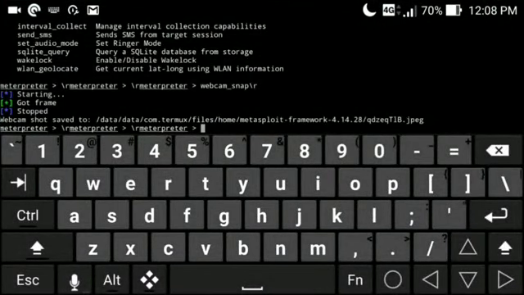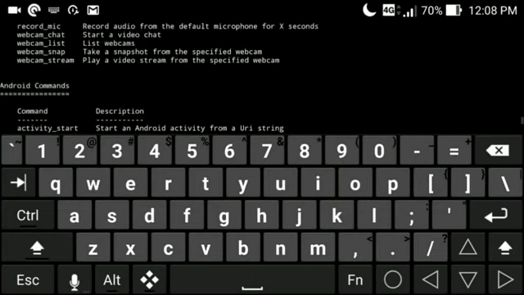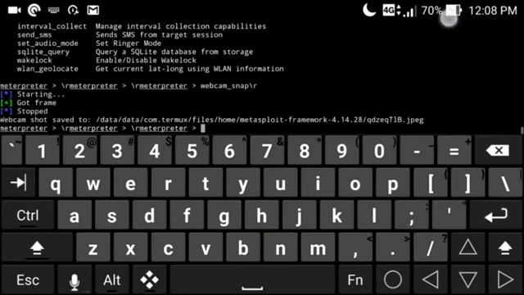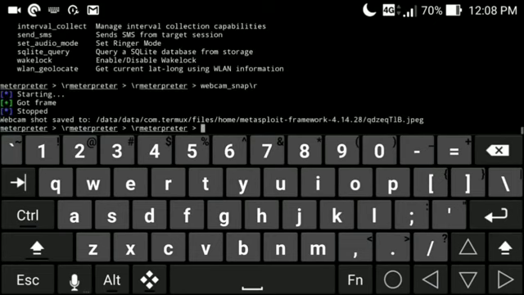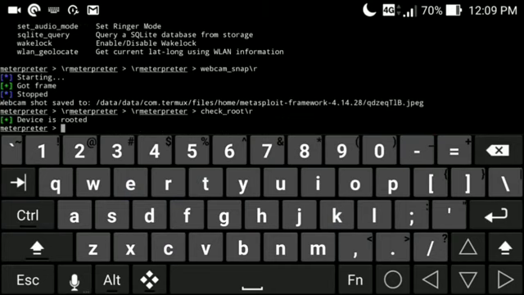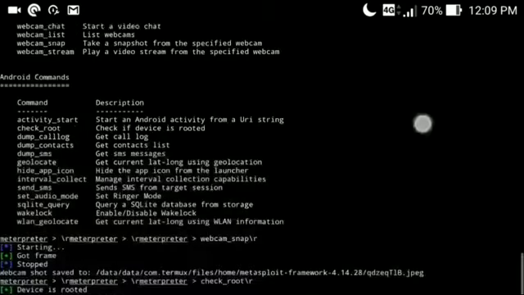So you can also take a live photo from your target device. Just simply type this command, and you can also get live camera streaming from your target device. Simply type the command webcam stream. You can also do many things, like here there is check root, so you can check if your target device is rooted or not. So just type check root and hit enter. You can see the device is rooted. So you can do many things from here.